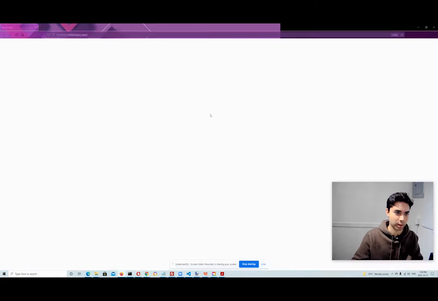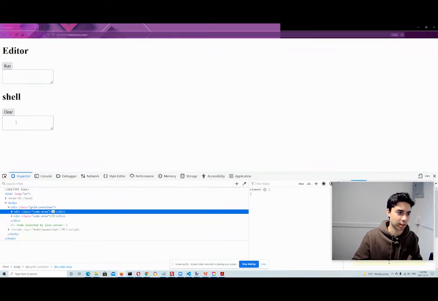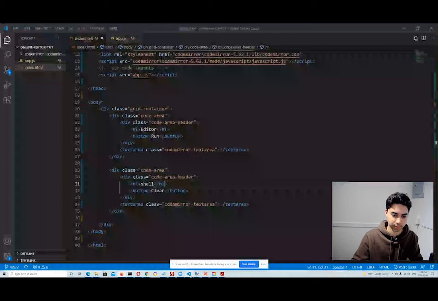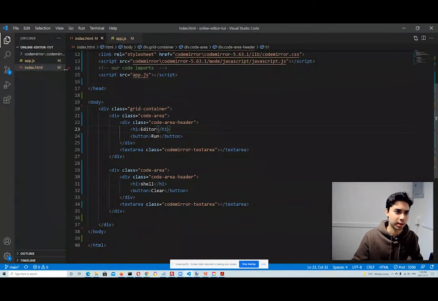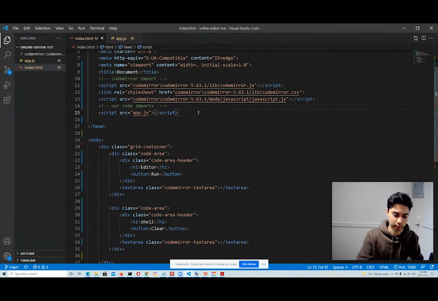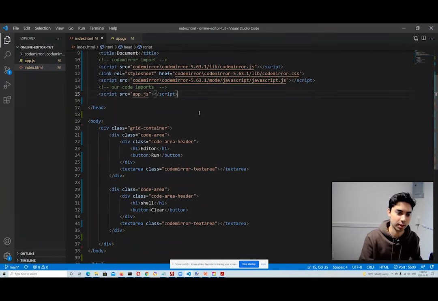Now let's go to our live server, load it, and we see that we have these two divs, an editor and a shell, both with their corresponding buttons. So everything has worked so far. Now what we need to do is begin to create our JavaScript application so we can configure these text areas where we want our code to be.